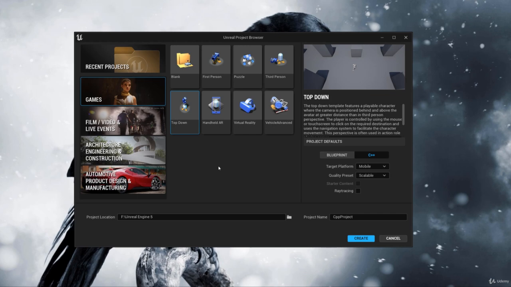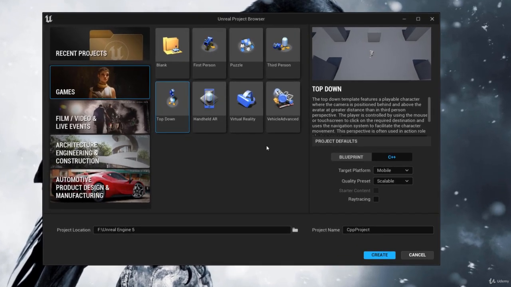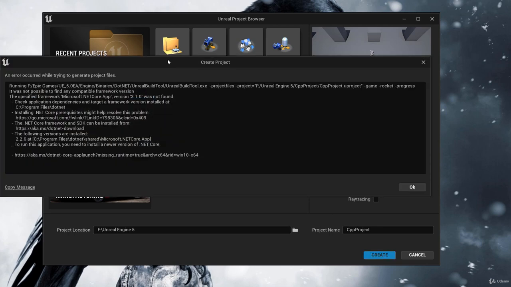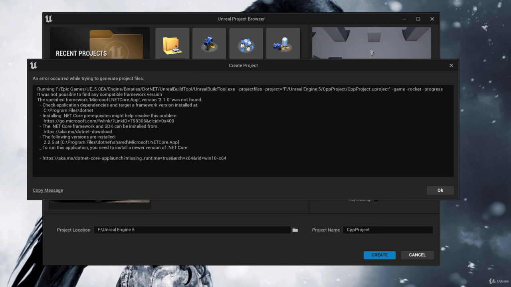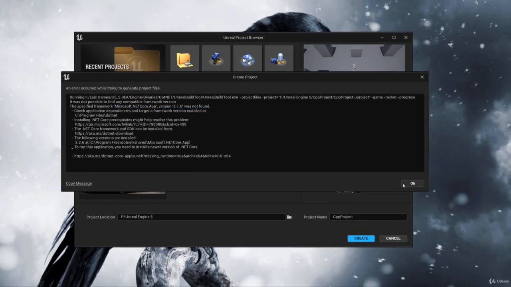I would like to mention one of the issues that I had when I got started with Unreal Engine 5, and that is when you go and select to create a new game. So I select Top-Down, for example, and I select C++ instead of Blueprints. I choose the target platform and the quality preset, and I give it some name, in this case C++ project, and I click create to create that C++ project. Then I get some sort of error. Error occurred while trying to generate project files, and you can see a Microsoft .NET Core app version 3.1 was not found. Okay, so in this section I'm going to explain to you how to fix this issue.